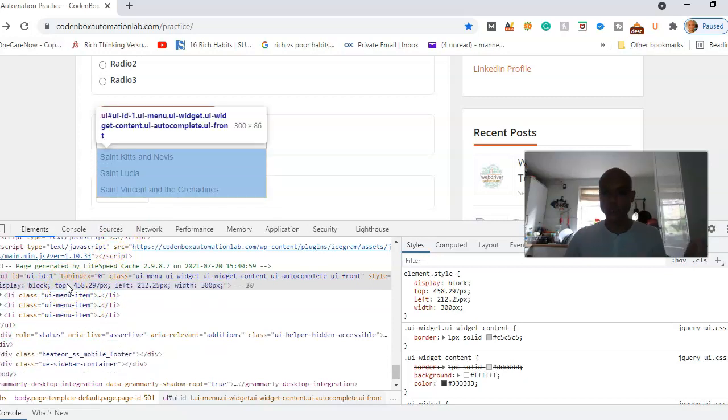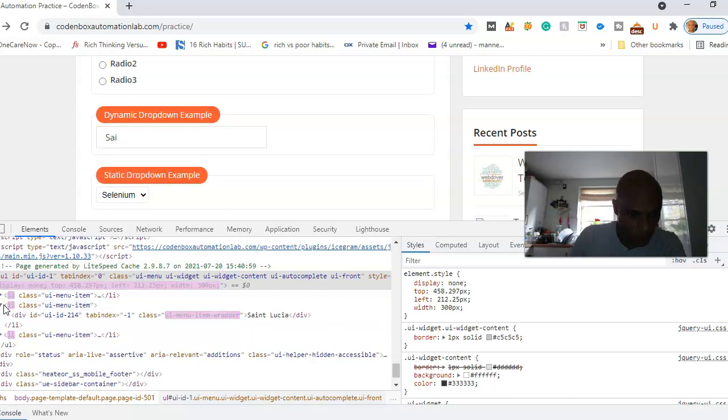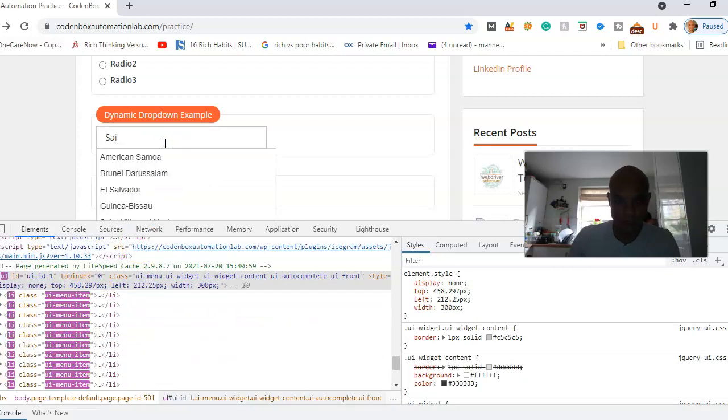So what do we do now? From now we've narrowed the search down to just the drop down after typing SAI. We've narrowed our search just to those three. Now within those three, we want to identify the one we want to select. So how do we do that? If we go down to the one that I want to select, you highlight the HTML code here and you highlight it up there. So St. Lucia. If we go into St. Lucia, there's an ID in here as well. See?